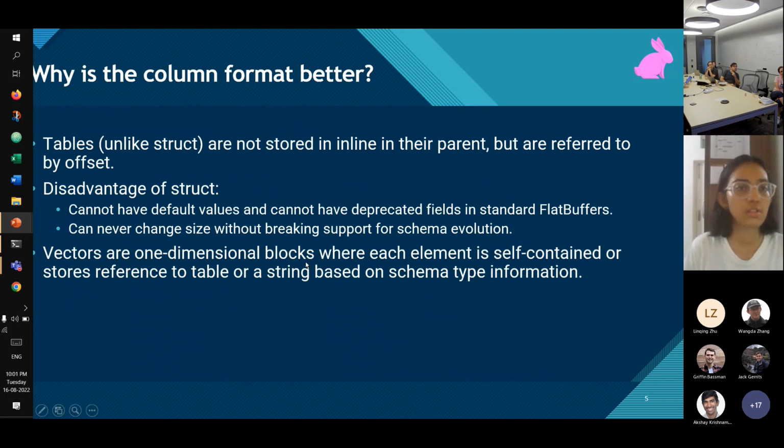Tables, unlike structs, are not stored inline in their parent, but are referred to by offset. But why not structs? Because we cannot have default values and we cannot have deprecated fields in standard flat buffers. Structs can never change size without breaking support for schema evolution. Vectors are one-dimensional blocks where each element is self-contained or stores a reference to a table or string based on the schema type information. The main point is that if the fields in the vectors are scalars, they can be stored contiguously as blocks, instead of tables.